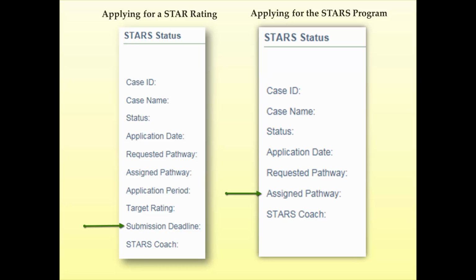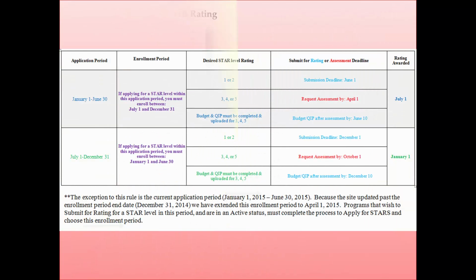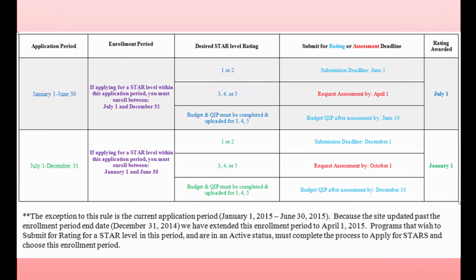Submission deadline. Another one where you may or may not see it based on your status. The submission deadline will appear when the program is applying for a STAR rating, since applying for a STARS program can occur at any time. The deadline is in the system. You are seeing an example of a submission deadline chart.